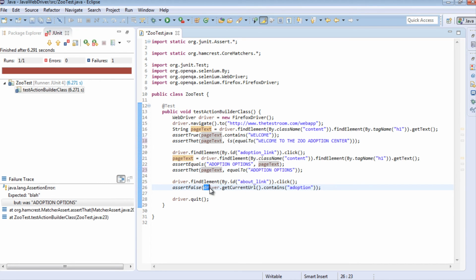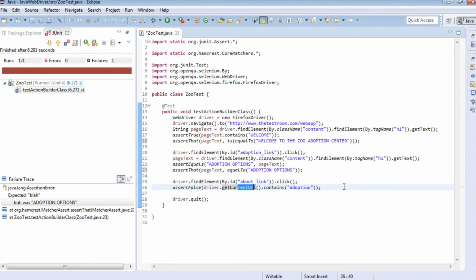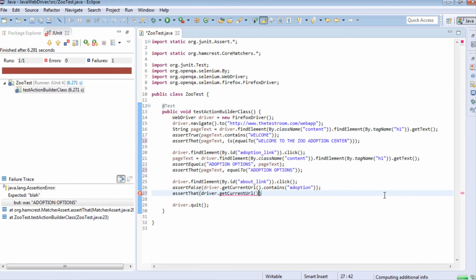So in this instance, let's just say here, right? What we're doing is basically checking the URL and checking that it contains adoption. So let's move away from this checking of contents. Let's look for something a little bit more instance orientated. So let's just say assert that driver dot get current URL. And this time, let's say instance of string.class. So here, what we're saying is we are getting the URL, and we want to check that the URL that is returned is a string.